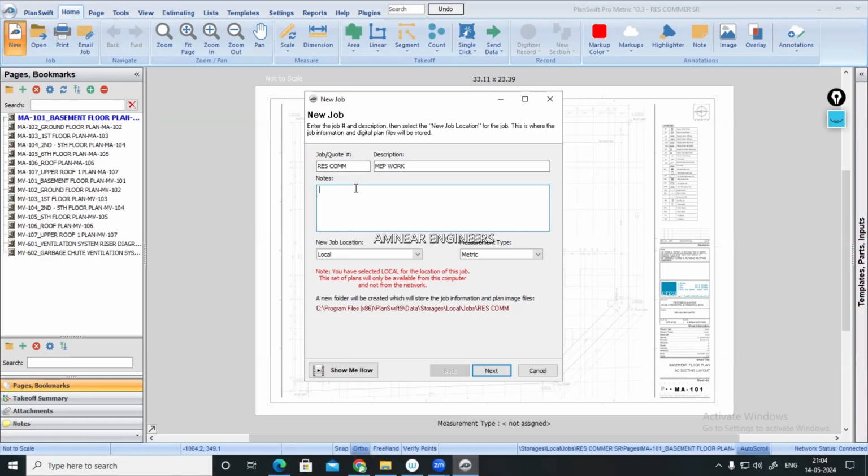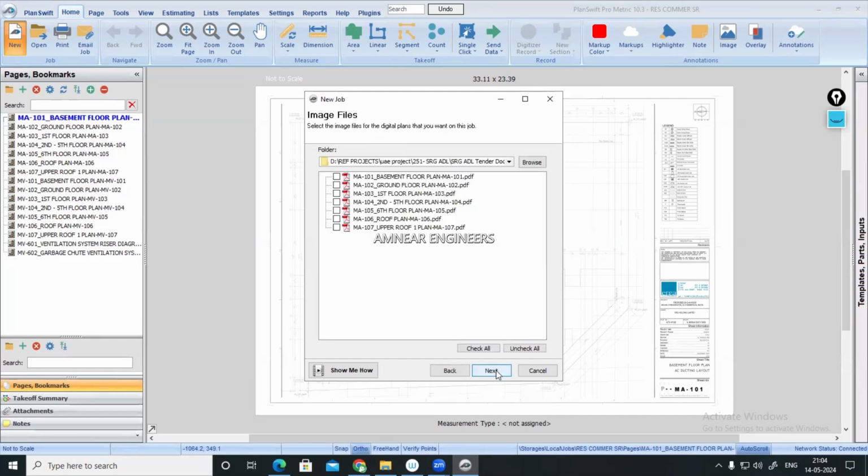For example, the submission date, if you want to take for your reference, you can do. Measurement type: Metric is there, English is there. In English, the area will be in square feet, length will be in inches and feet. But we are familiar with the metric, so I'll be selecting metric. This general data you have to provide in the starting, and after that you can click the next option.